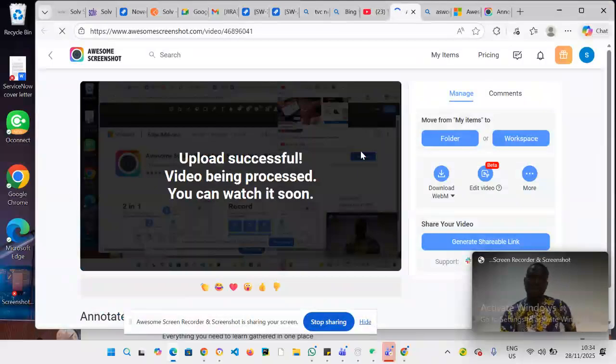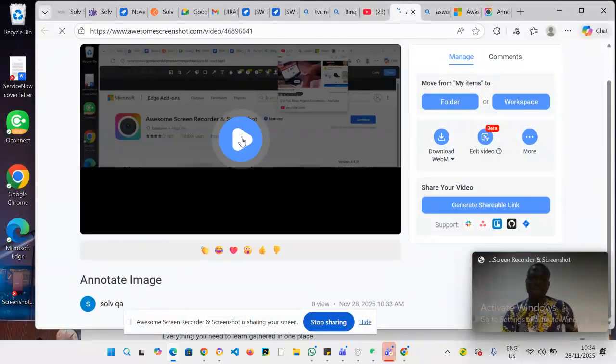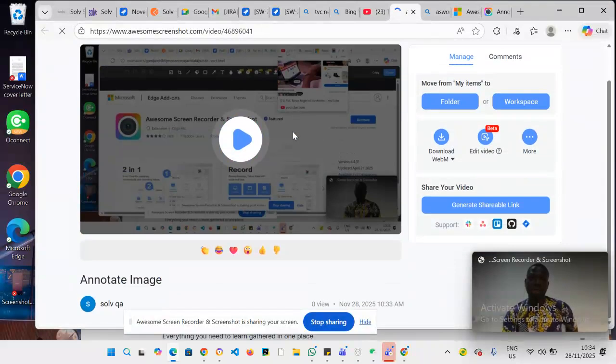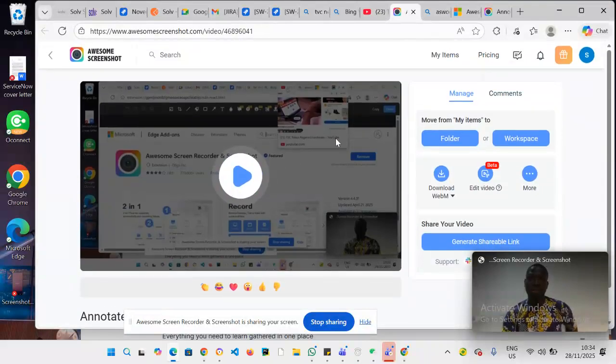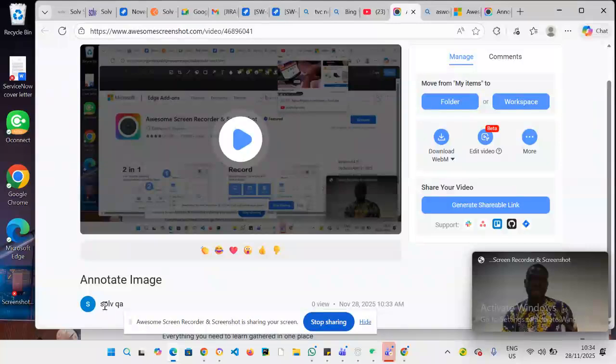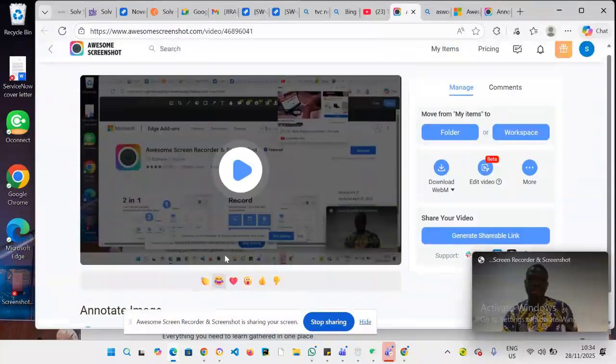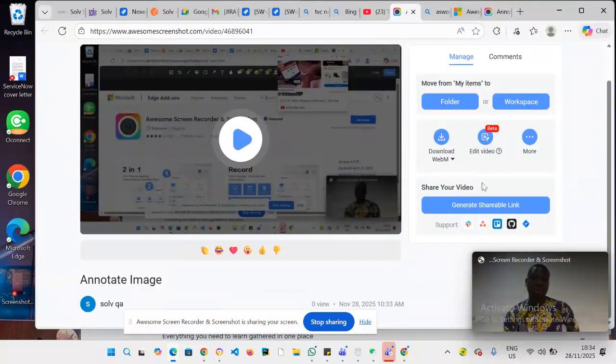Mind you, it's been uploaded. Mind you, I signed in with my Gmail when I added it to the extension. So the Gmail will show your name here, and if you want to download it, you can download it, move it to your folder. But why I use it more is that I should be able to have it as a link. It should save to my cloud. So I'll just come here, generate shareable link.